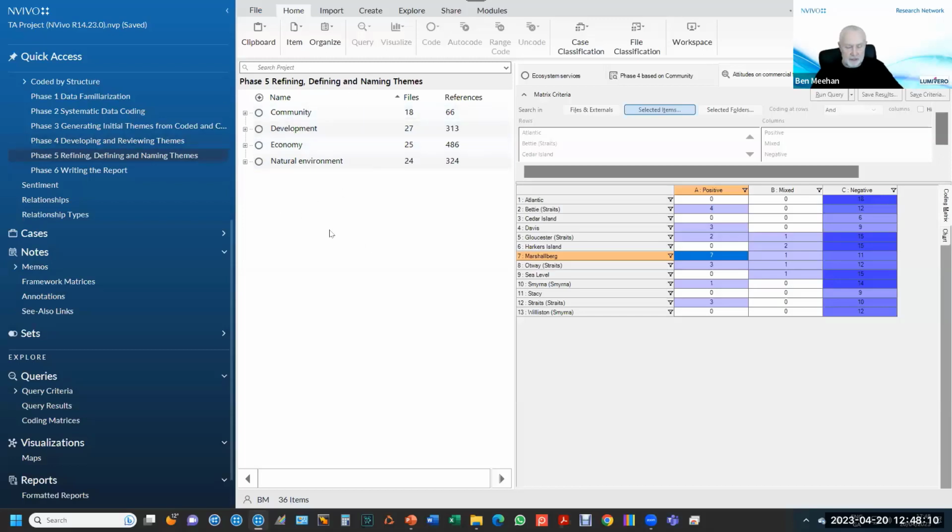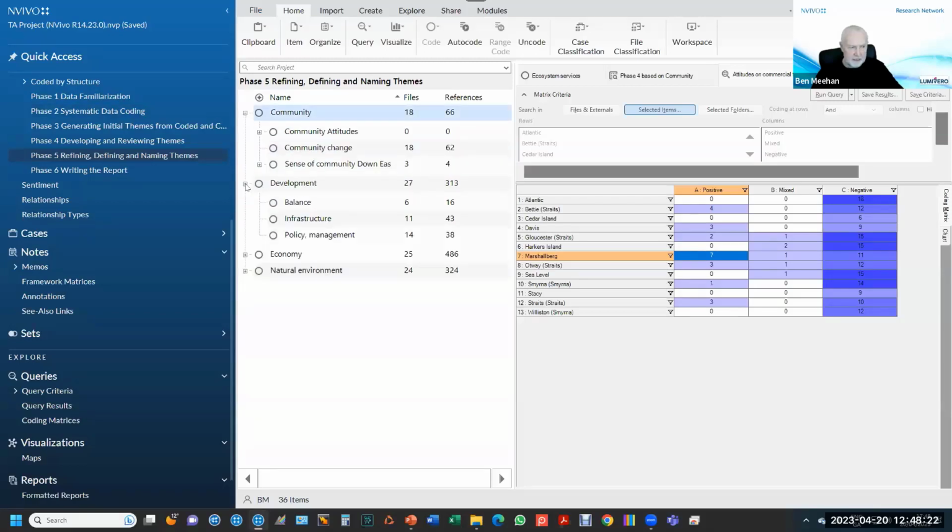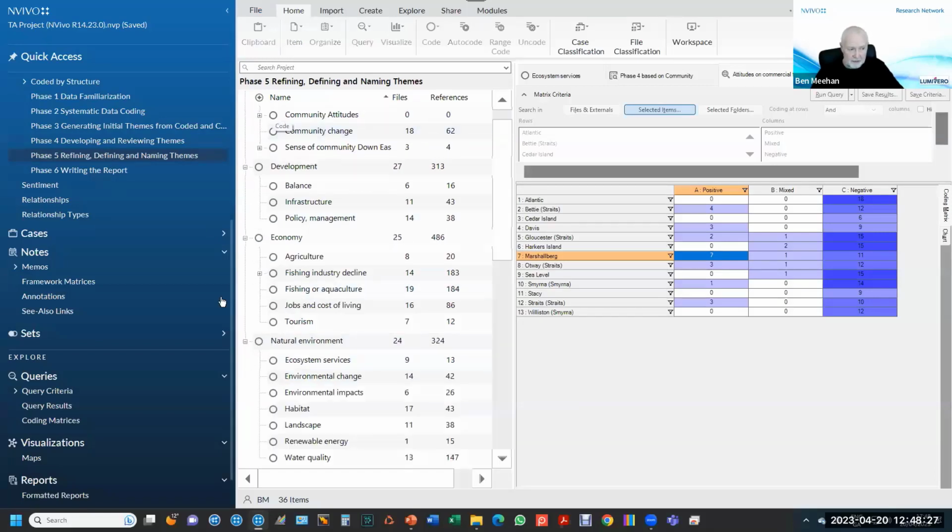But we've decided now that we're identifying, refining, defining, and naming 4 themes: community, development, the economy, and the natural environment. And within them, there are elements. Braun and Clarke tend to dislike the term sub-themes. You could call them other things, but these are the elements that are informing the themes. So when it comes to development, there's the balance between the economy and the natural environment. Infrastructure is important, as is policy. So I now have this kind of structure.